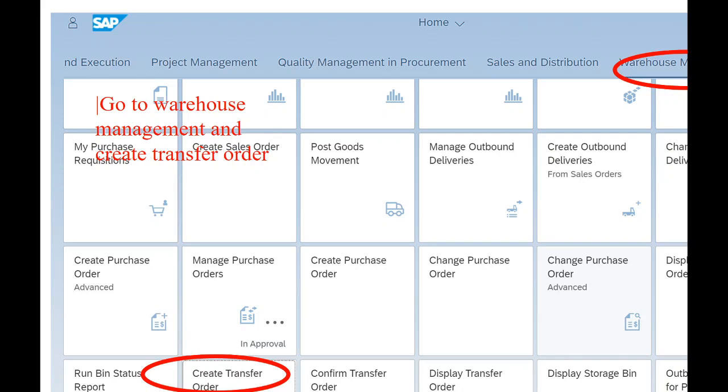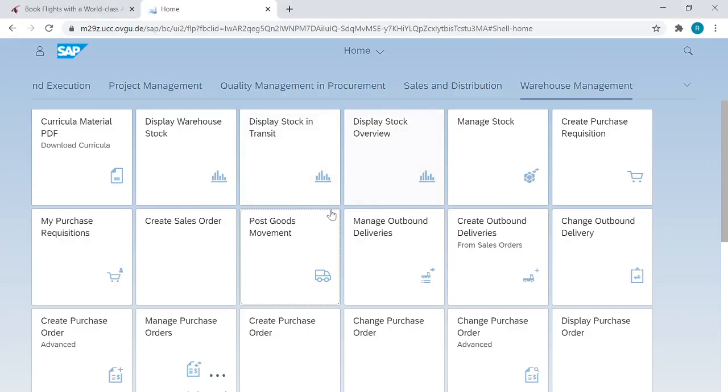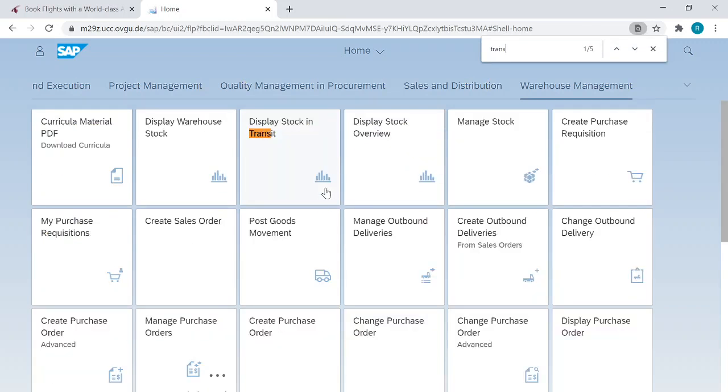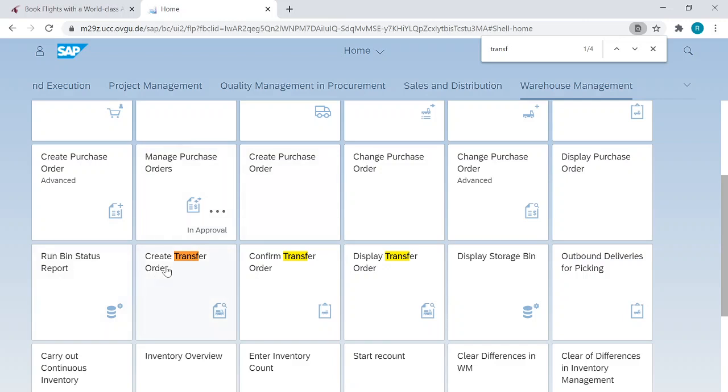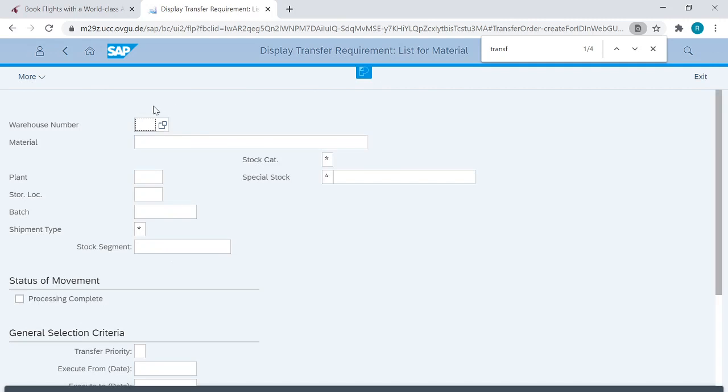So we're going to go to warehouse management and click the transfer order. Okay, here it is, create transfer order. Now we need to enter the following information. We will enter the warehouse number as 100 because we have only one warehouse.